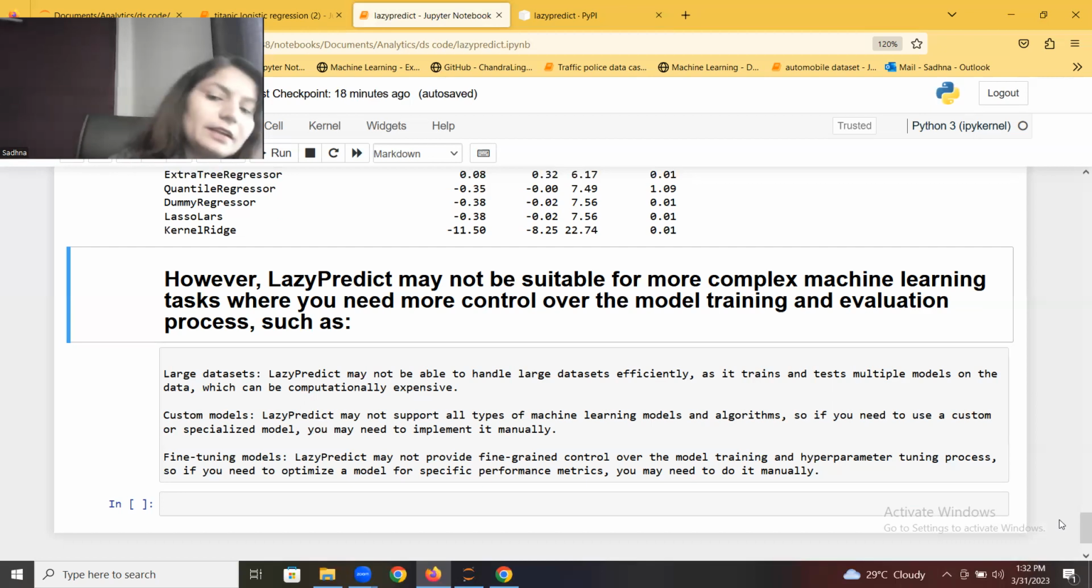And for custom models, for example, if you need to do certain customization on your model, or maybe you want to implement it manually, people are doing that. In that case also, LazyPredict is not recommended. And in case you want to fine tune your model further, LazyPredict does not allow you to fine tune. It does everything on its own. We do not have a scope to do it. You just get the idea and then pick those algorithms and then fine tune them. So this is how you can utilize LazyPredict.